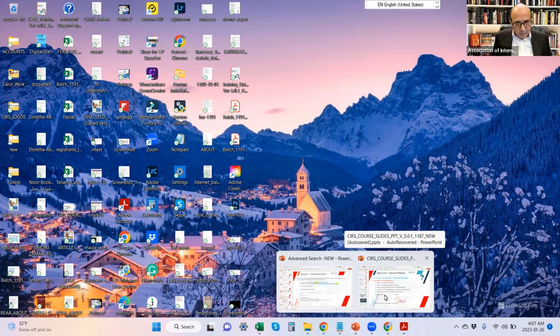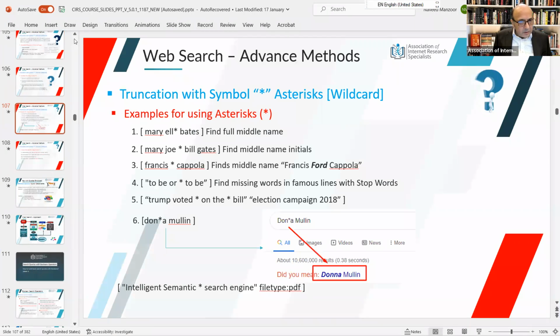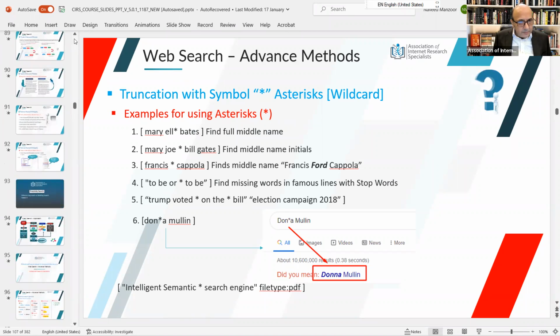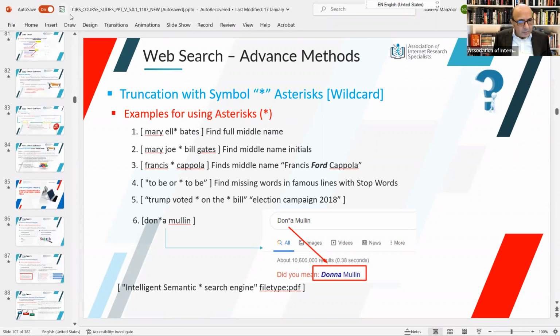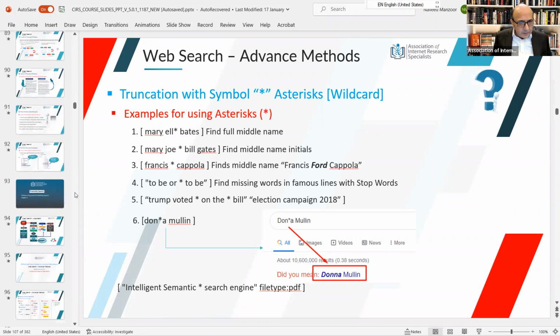I think we were doing file typing. This is what we were talking about the other day. So I'm going to run queries using file type.